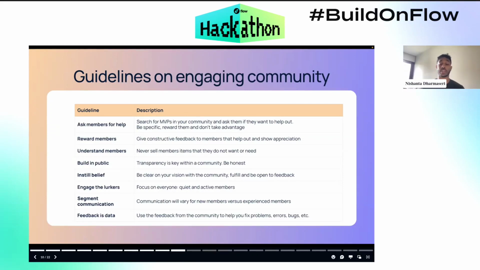And then last but not least, feedback is data. As I said, be open to feedback, but also use the feedback from the community. You don't have to use all of it because sometimes you might not agree with it, but more often than not, it's actually really valuable from my experience. We've used the feedback from our community to fix our problems, errors and bugs. They'll usually post a screenshot when there's an error on the website and we immediately fix it. We're like, thanks for catching that. We didn't see it.